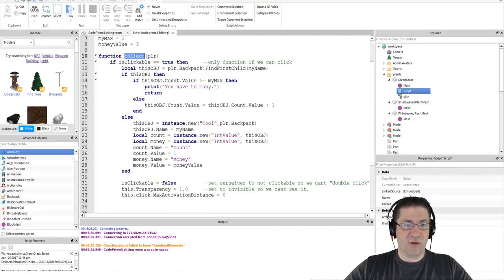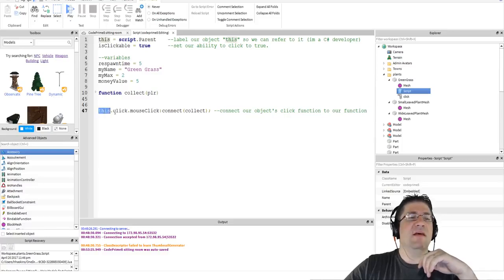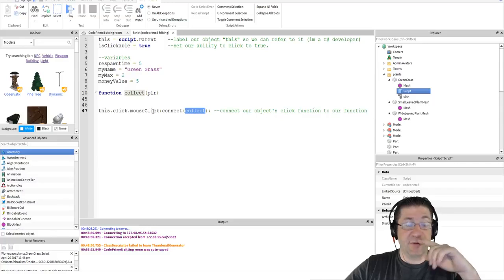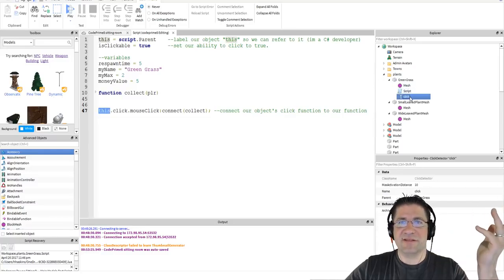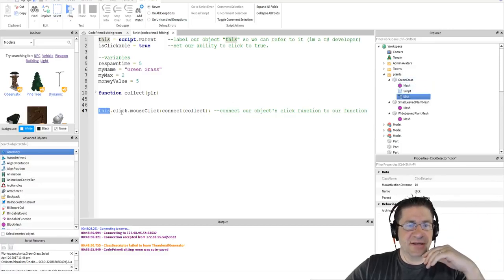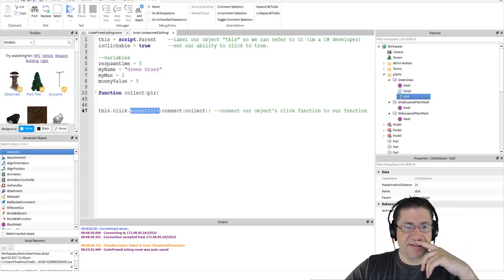This function right here is called collect PLR. That's player. So if we collapse that down for a sec, this.click.mouseclick:connect(collect). So what that says is look at this object, this, find the click in here, and it's actually called like click detector or something like that. Right click, add object, click detector, but I renamed it to click just for simple sake. And then mouse click is the actual function of this.